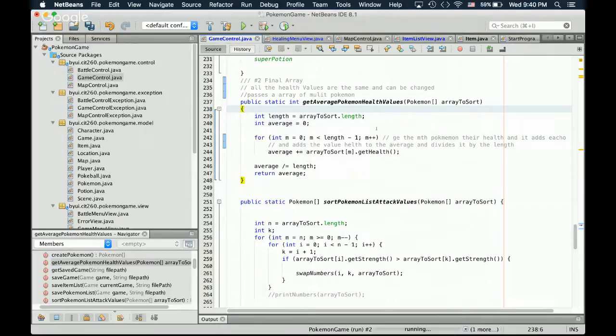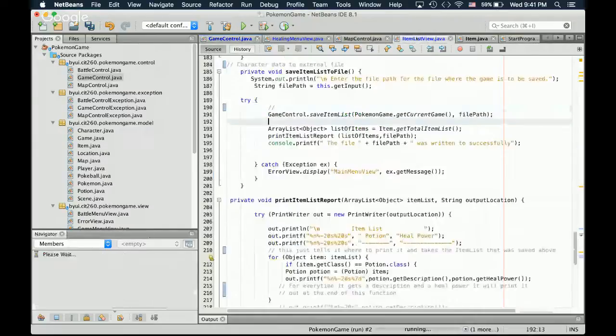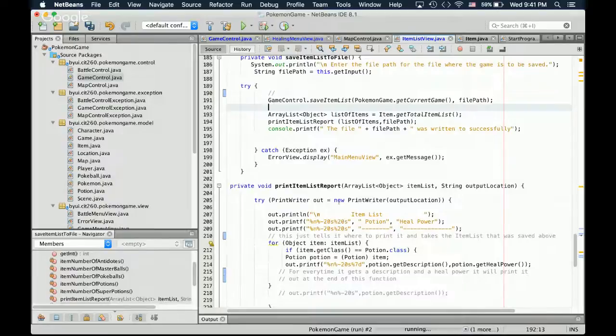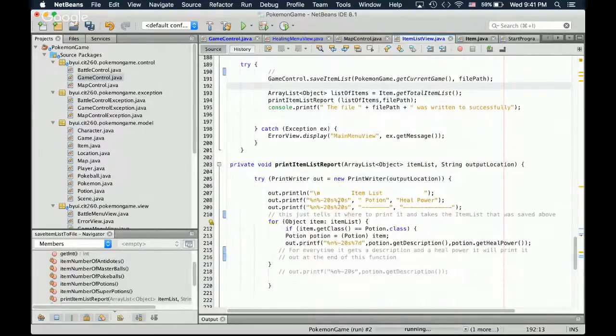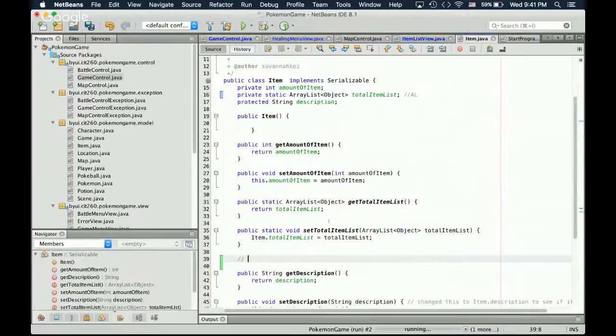we have one over here. Okay, right here, in the item. This is an array list right here, the set total item list.